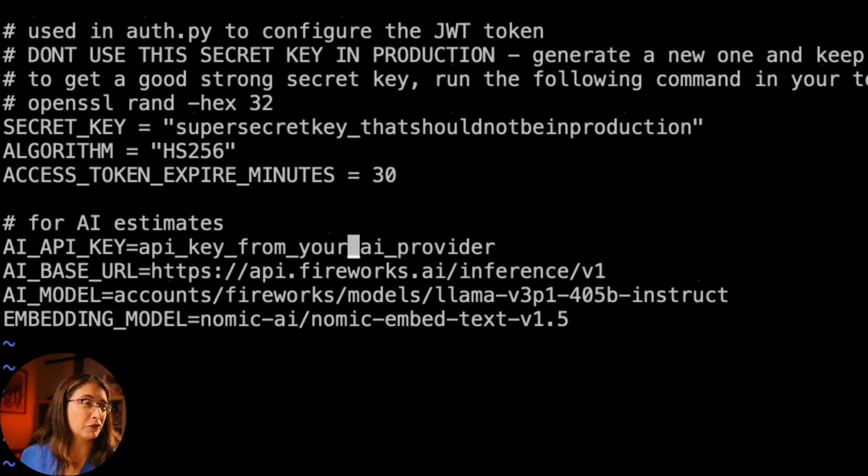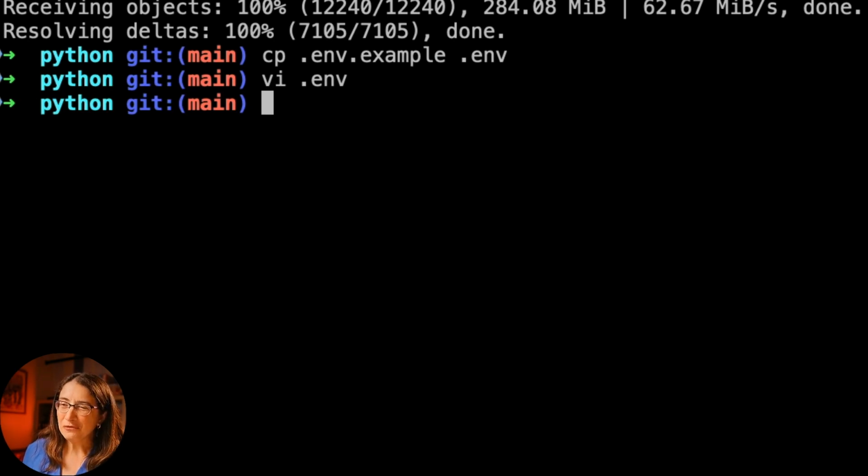Now I'm going to put my AI API key here, but I am going to hide it from you, so don't peek. Okay, and we're done saving our environment variables.